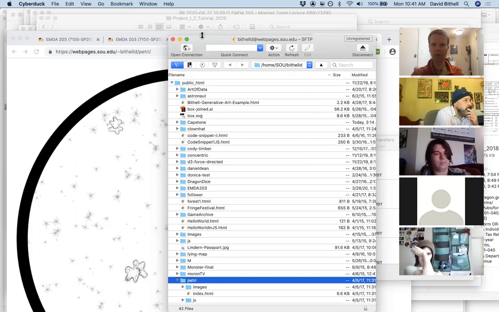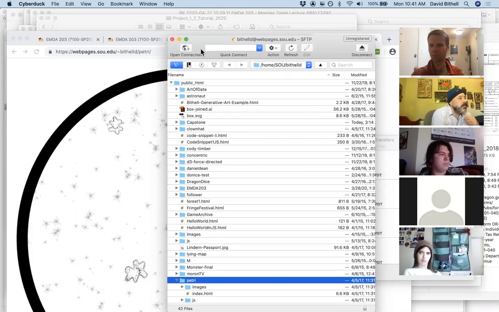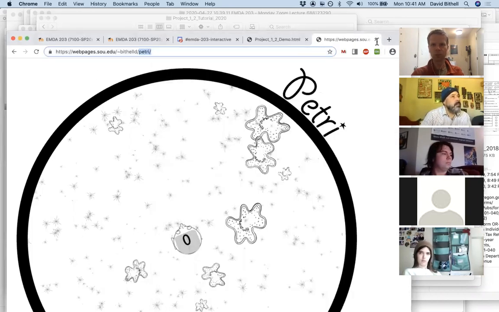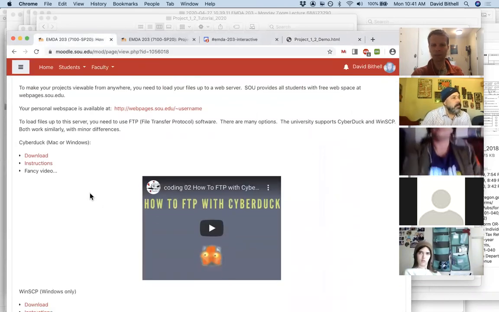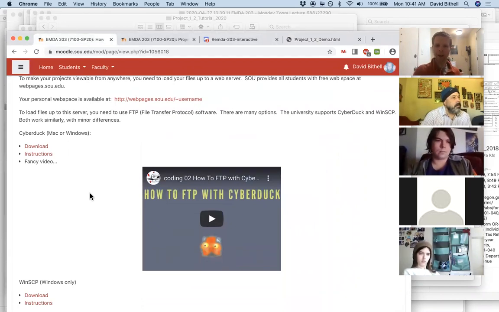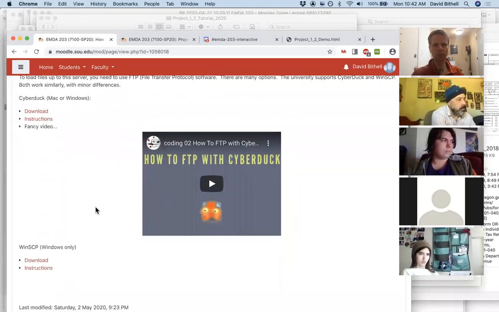So let's talk about the process of how you make this connection and how you start pushing stuff up there. Just to show you again on the webpage here, there's a couple of different software packages that are supported by SOU. So we have some instructions of how to work with them easily. And the two that we recommend, there are other ones certainly as well.